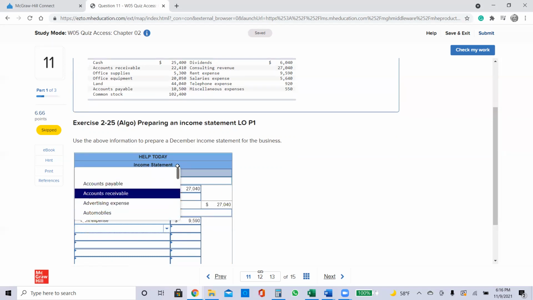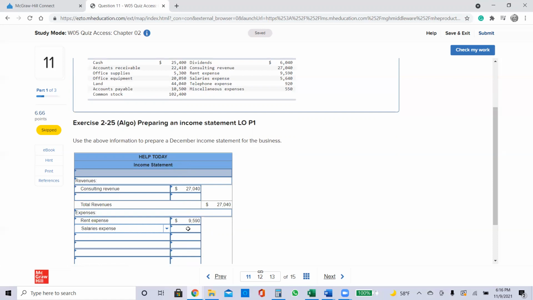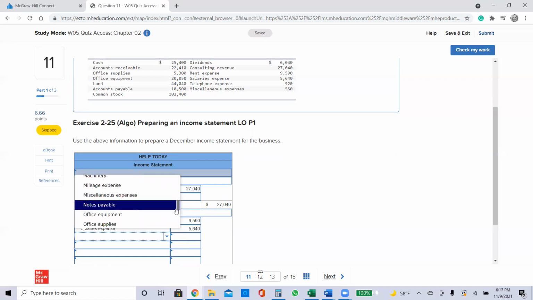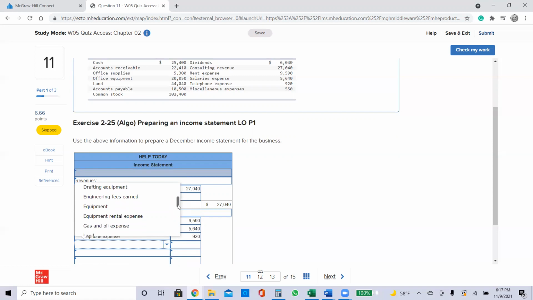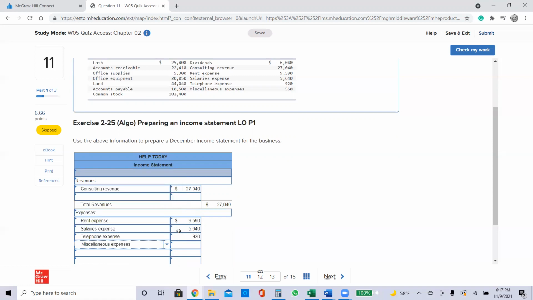And salary expense. You'll see repairs expense on there of our options, but that's not one of the accounts that we're dealing with. It's just kind of tossed in there in case you might need it. So salary expenses are $5,640. Just put that right there in the debit column. The next one is telephone expense, which is $920. And the last one is miscellaneous expense. We're also learning that those are where you can drop things like bank fees, or just anything else you can't classify into a certain account.